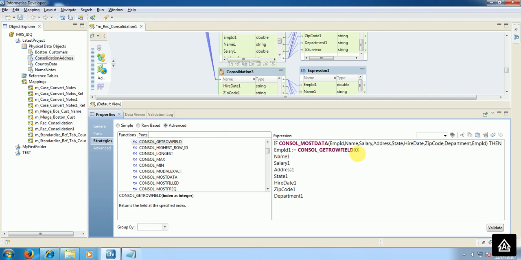You don't have to write employee ID. You just have to write the index. So this is 0, this is 1, this is 2, this is 3, this is 4, 5, 6, 7. Okay. So now I'm changing the index.